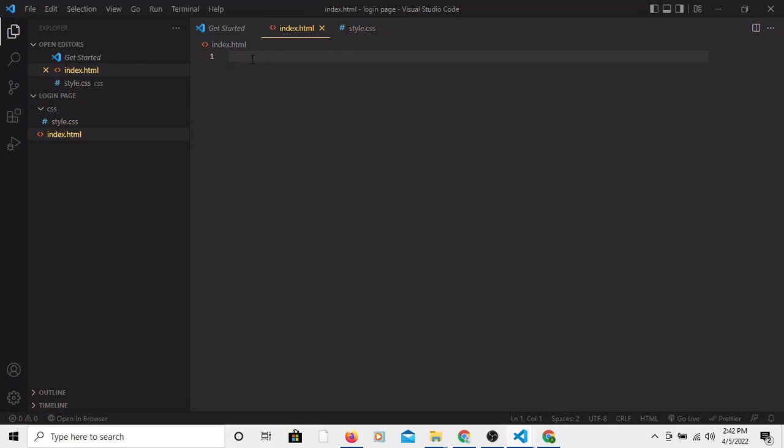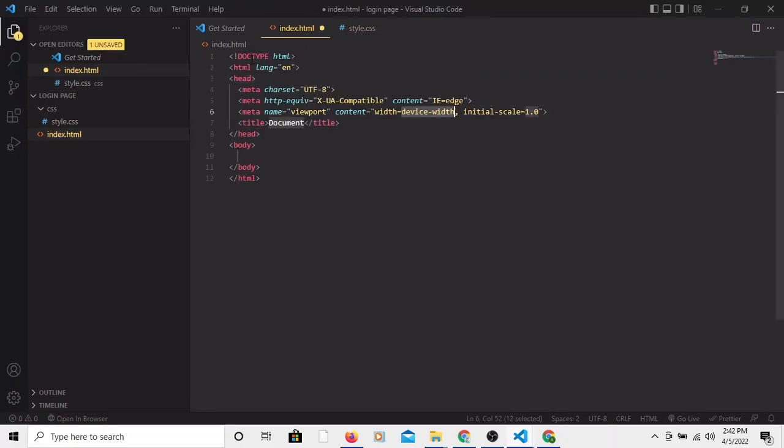So right now I'll come here, and I'm going to press the shift key, this and this, opening right away. So what I'm going to do here, I'm going to change this title tag. So let me just write login page.